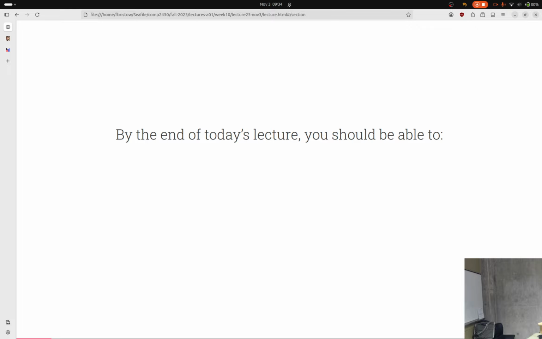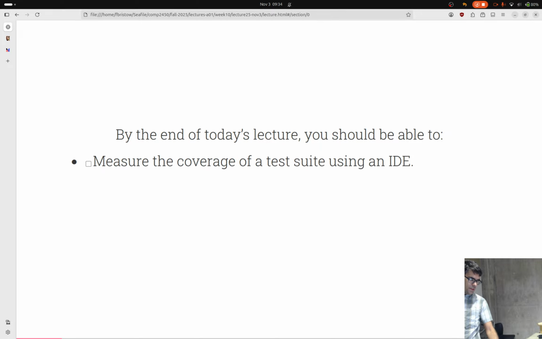I want to finish that up today, and the thing I want to finish up with today is I want us to be able to do something called measuring the coverage of a test suite. So we're going to build up this test suite. We're going to write all these methods that are evaluating behavior. I want to be able to take measurements about how good or bad the test suite that we have is.